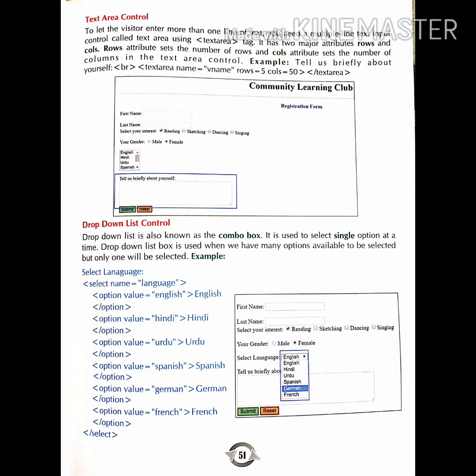Text area control. To let the visitor enter more than one line of text, you need a multiple-line text input control called text area, using the textarea tag. It also has two major attributes, rows and columns. The rows attribute sets the number of rows, and the columns attribute sets the number of columns.